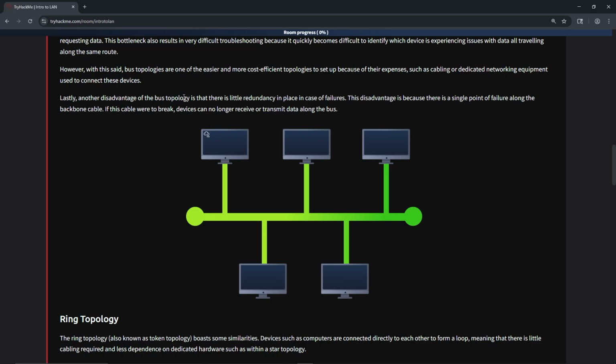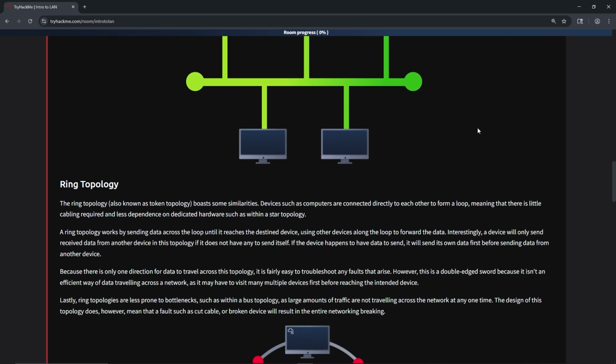Lastly, another disadvantage of the bus topology is that there is little redundancy in place in case of failures. This disadvantage is because there is a single point of failure along the backbone cable. I guess so. Like if this messes up here, the rest of them will stop. So if the cable were to break, devices can no longer receive or transmit data along the bus. All right. Makes sense. Let's go to the next one.